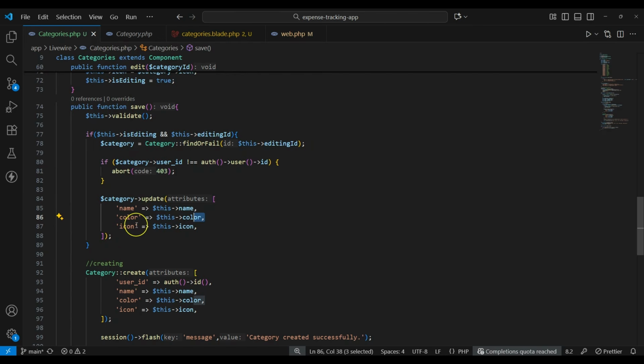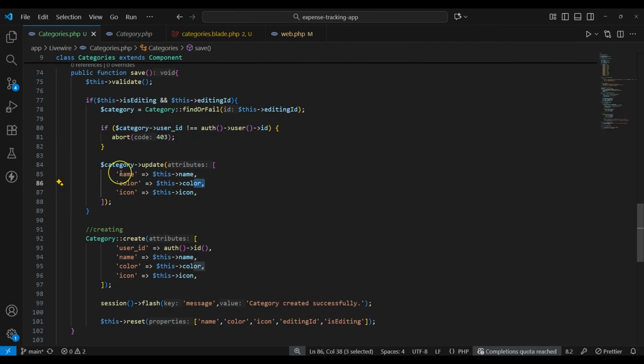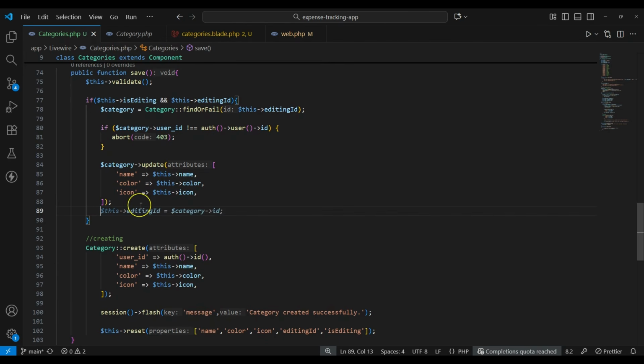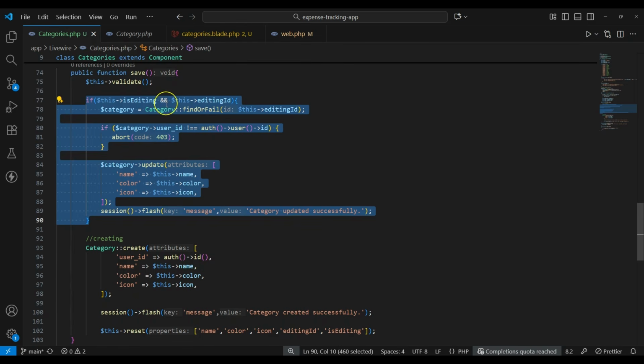Okay, and after that, basically we are just going to do the flashing here. So let's say session flash, then we're going to say message, and the message should be category updated successfully. Okay, so this will be only for if we are doing the editing.